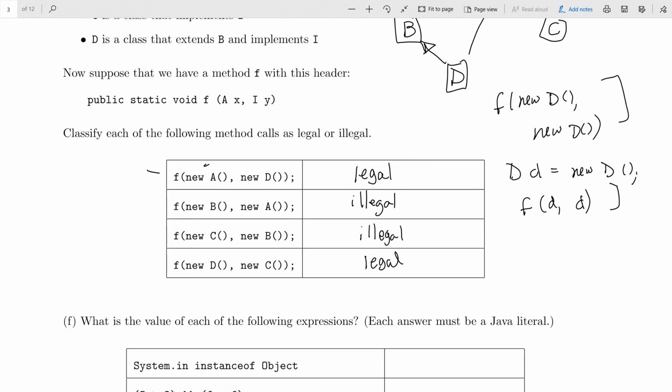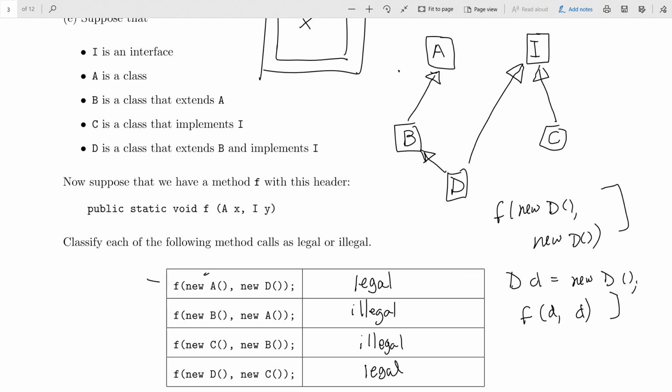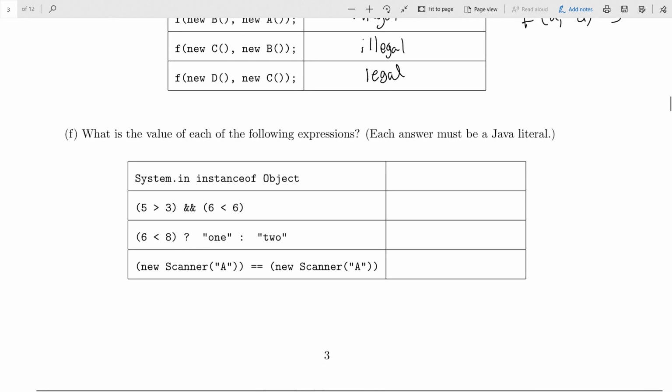Okay, I don't want to rush off from this one. Any questions I could answer here? All right, let's see what's next.